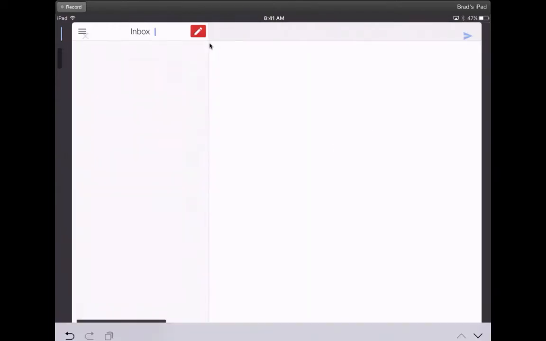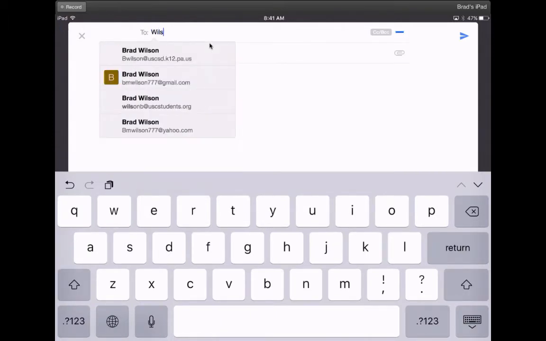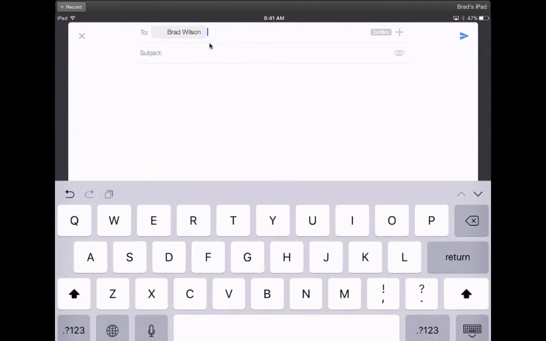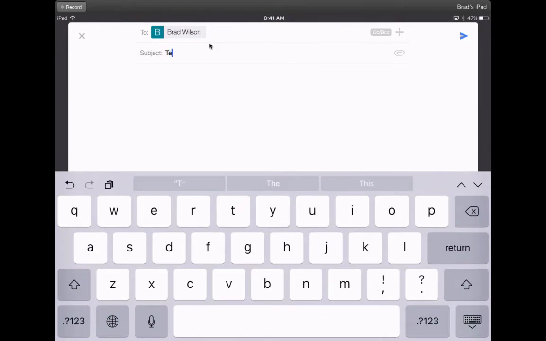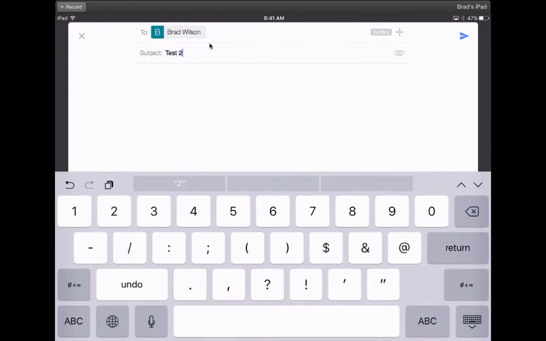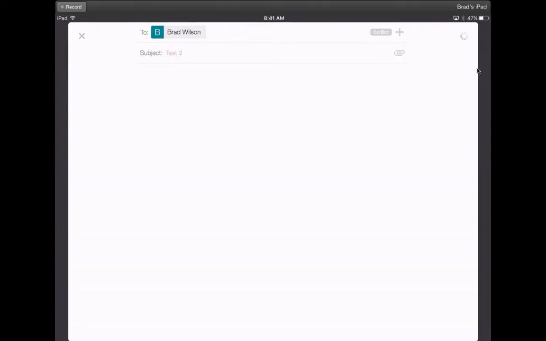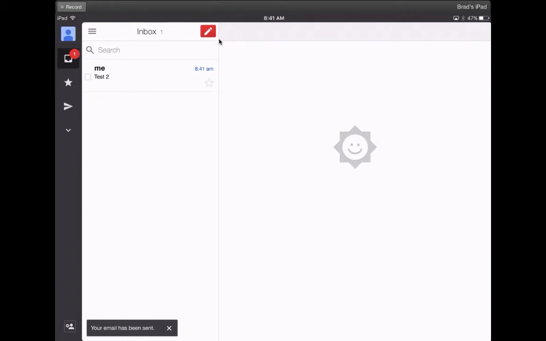And again, let's go through this one more time. We'll call this one test 2. Again, look in the top right, there's our paper airplane. If I wanted to attach a photo or something like that, I could click here to do that as well. I'm going to click on the paper airplane. I have my message that just showed up in my inbox.